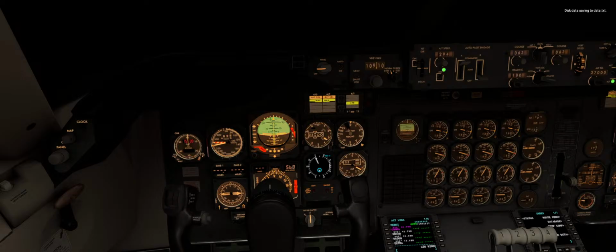Cafe 431, descend 2,000 feet, reduce speed 180 knots. Speed 180, descend 2,000 feet, Cathay 431.